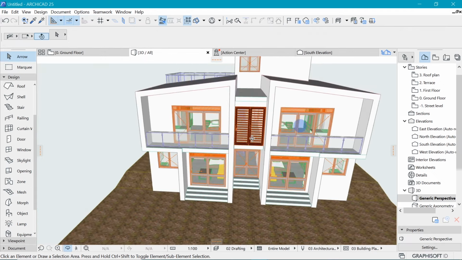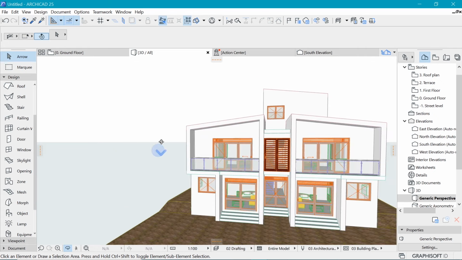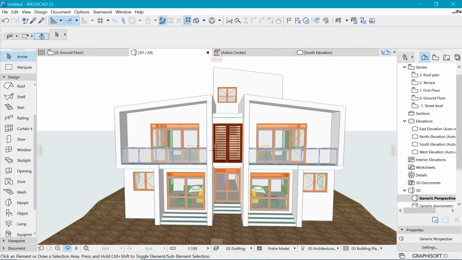All right, and you can see in just a few steps we have ourselves a clean and nice model to work with. All right, so the first part of this series is done, so we can head over to the next part where we create working drawings that can be used to build this thing.